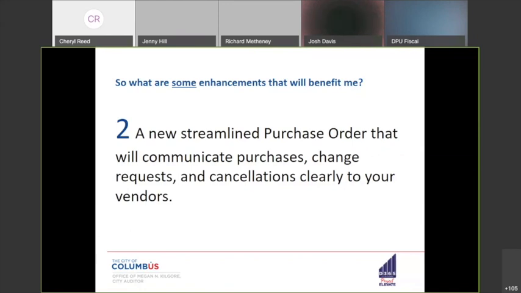We have also redesigned the purchase order that we use to communicate with our vendors. This is going to be streamlined and allow us to communicate easily what our purchases are, what changes we're requesting, and cancellations to our vendors. So that's a completely new look and feel. We've actually talked with a couple of vendors, shared it with them, and got their feedback.